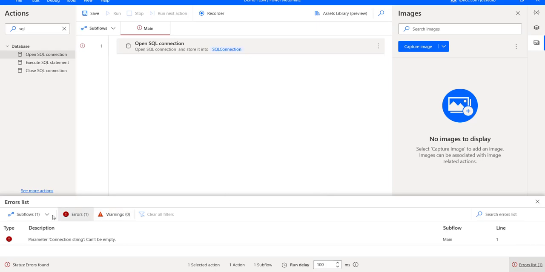So at the bottom, you see a new pane has appeared, which is showing us the different values for the errors. For example, what's the line number the error is present in? What's the subflow? Is it on the main page or a subflow? What's the error text? So all these things will be displayed here.